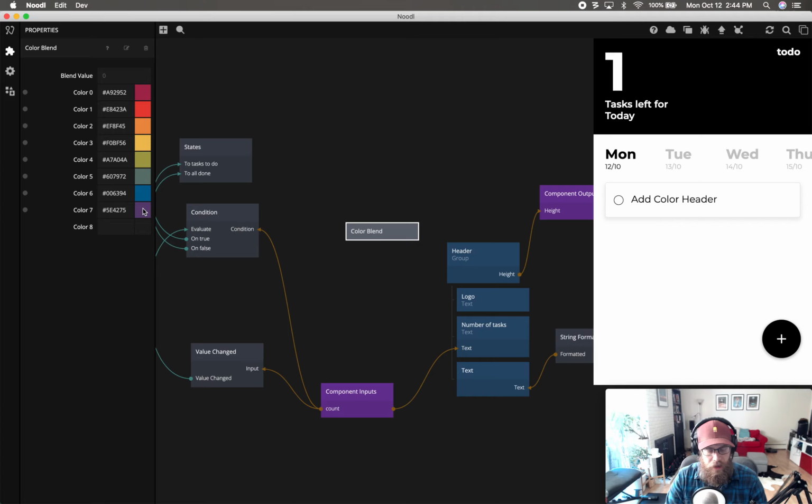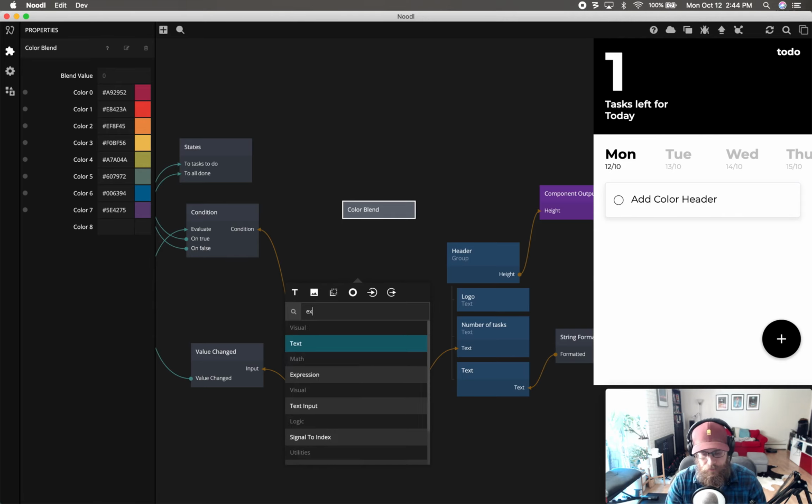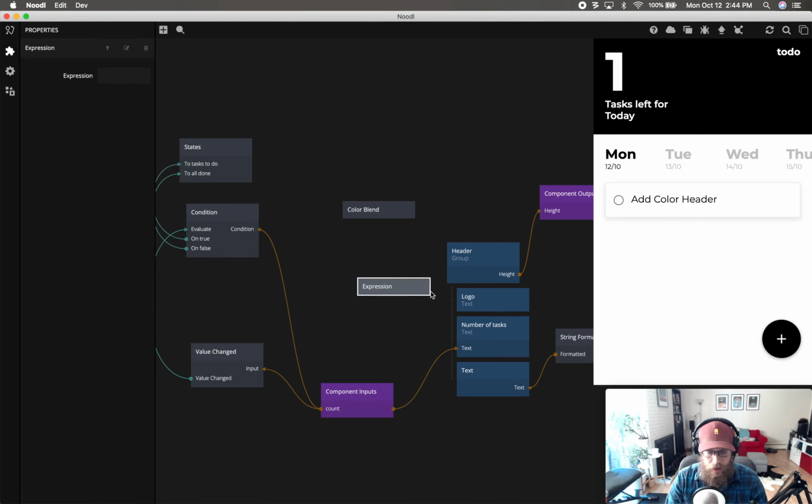And I kind of want the behavior instead to cycle between all of these colors. So if I get to 8, then I want to pick color 0 again. If I get to 9, it's going to pick color 1. And there's a handy little math operator to do that called modulo. So I'm going to use that in an expression node. And the expression becomes the count modulo 8.